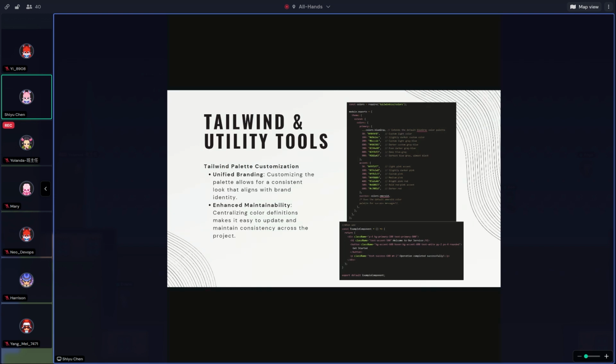So as you can see on the right, that's a simple example of customizing a color palette. For instance, our primary colors are based on modified versions of the blue-gray palette. The accent colors are customized shades of pink and red, adding vibrancy where needed.